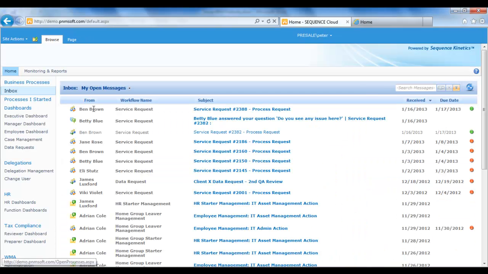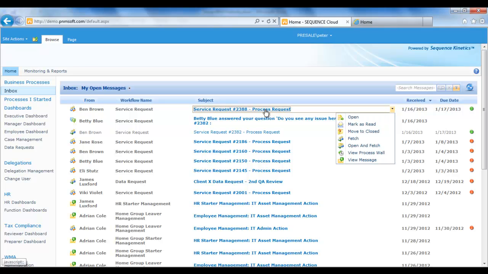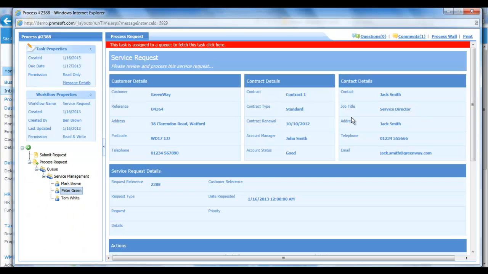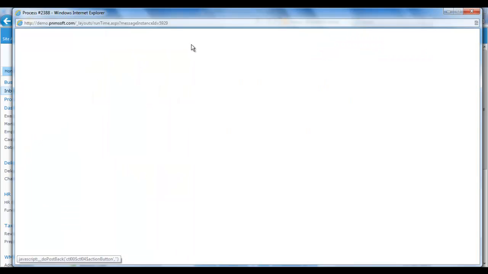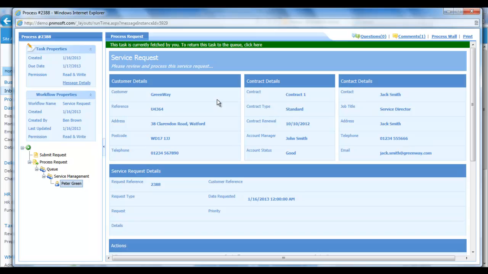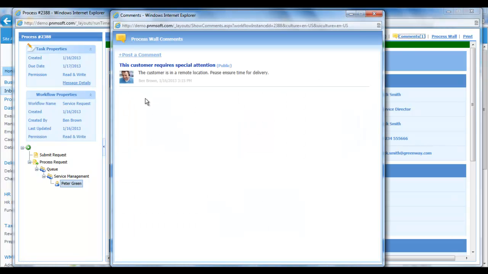If we go to open this process which Peter has received, okay, we can fetch it because it's basically been delivered in a queue, and now Peter's fetched it as one of the 3 process participants to receive it in that queue. Now Peter sees that there's a comment here on that process. He clicks here and he sees Ben's comment.